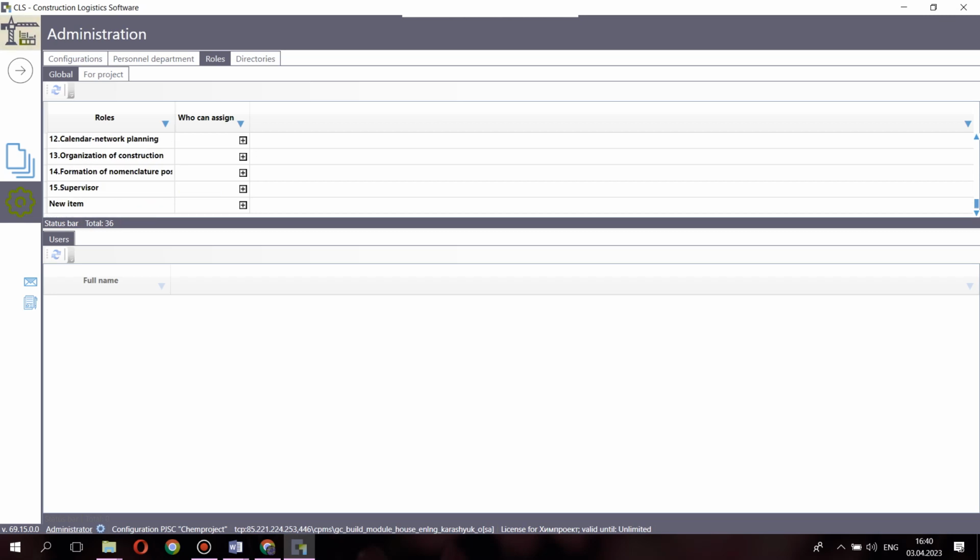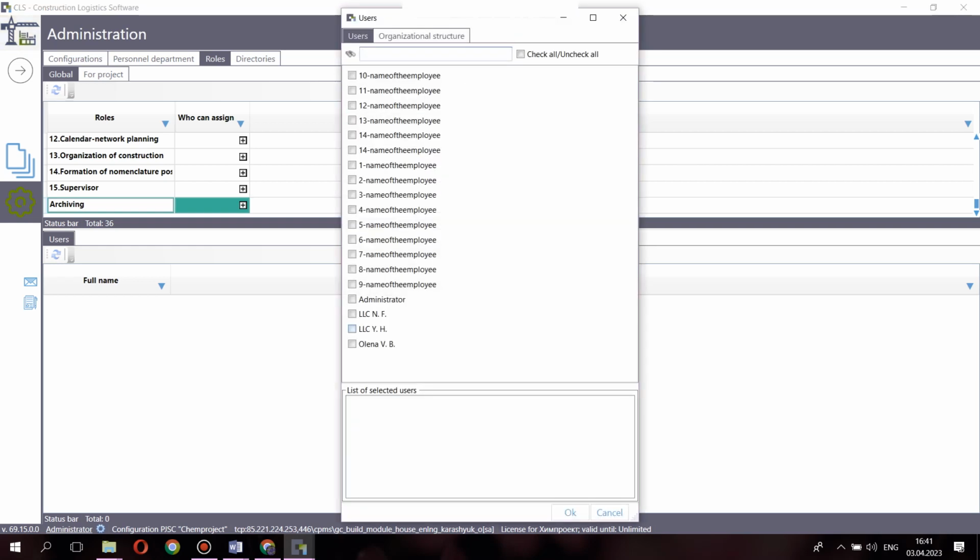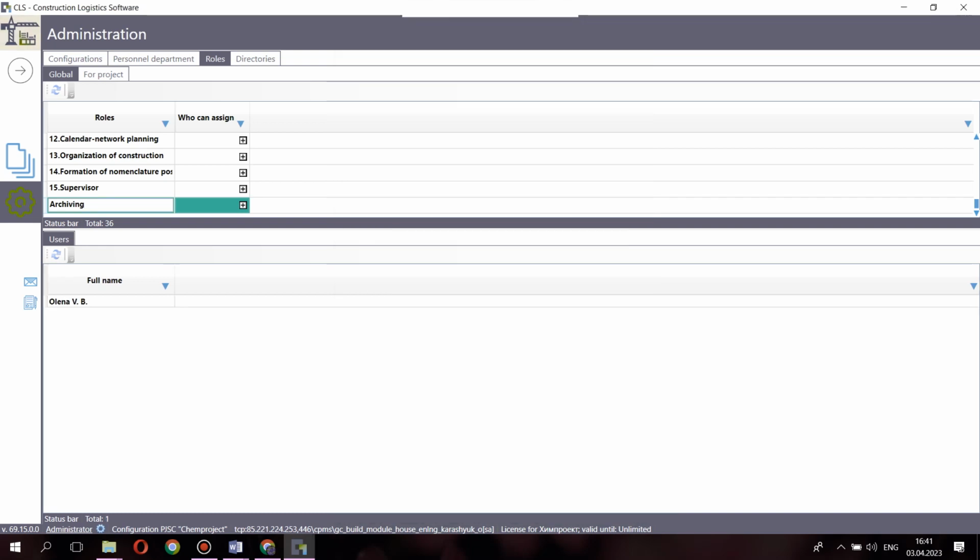In the new line, New Item, let's type the name of the new role. To assign roles to employee, select the role which you want to assign, and in the lower part of the window, through the context menu, we choose Add. Here we choose Olena Bushko. Employee is bound to the role.